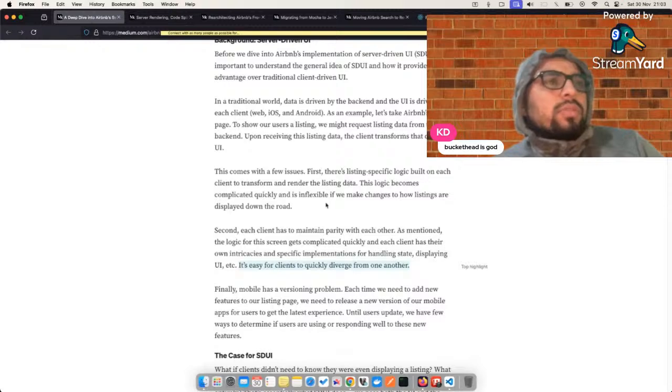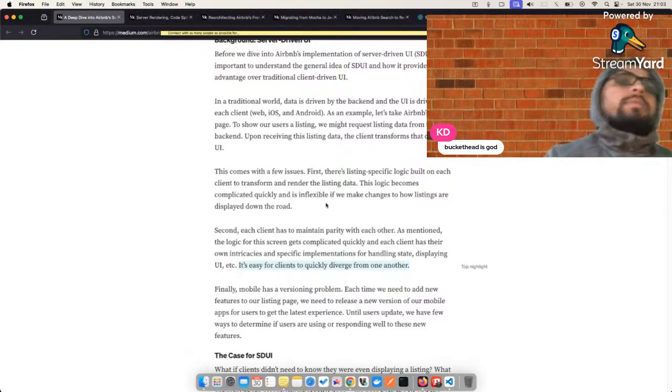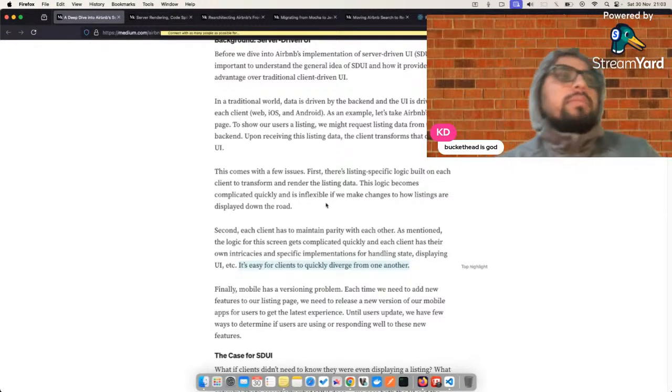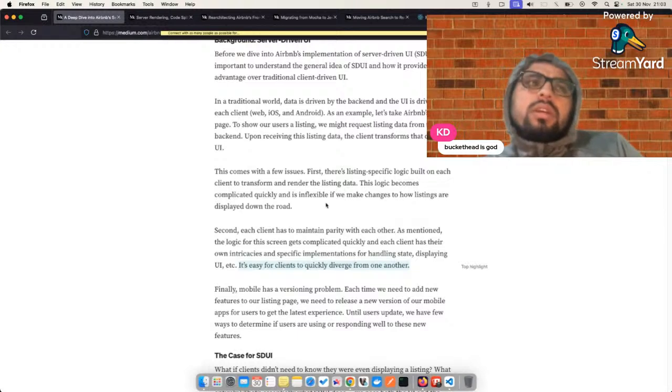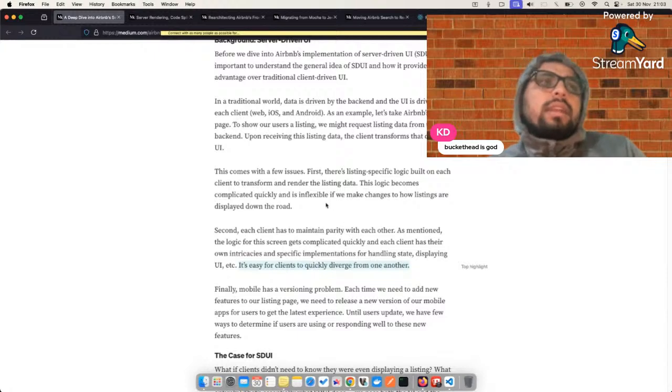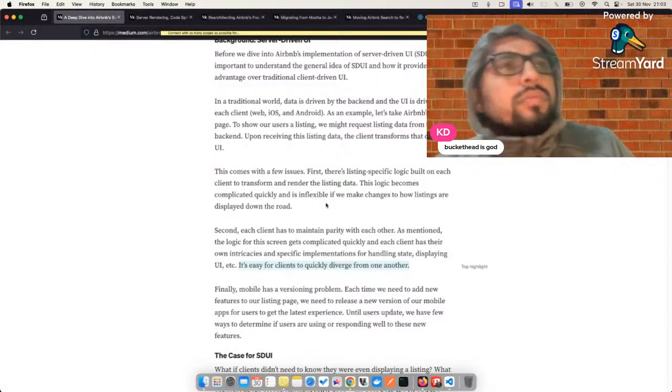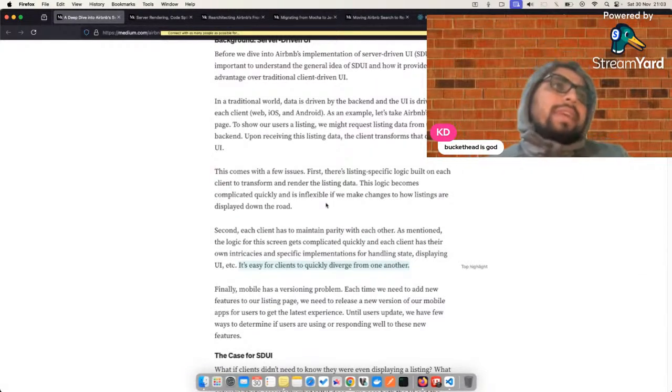This comes with a few issues. First, there's listing-specific logic built on each client to transform and render that listing data. I mean, can that come in the data layer, right? And this logic becomes complicated quickly and is inflexible if we make changes to how listings are displayed down the road. Okay, I got it now.